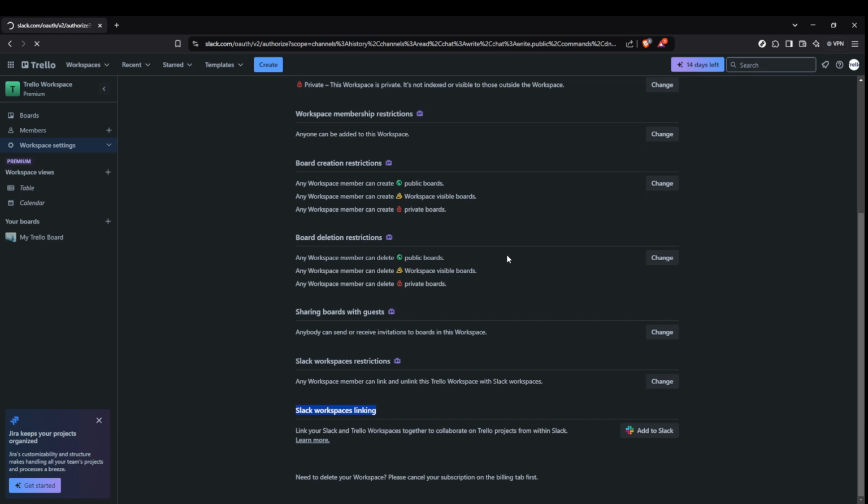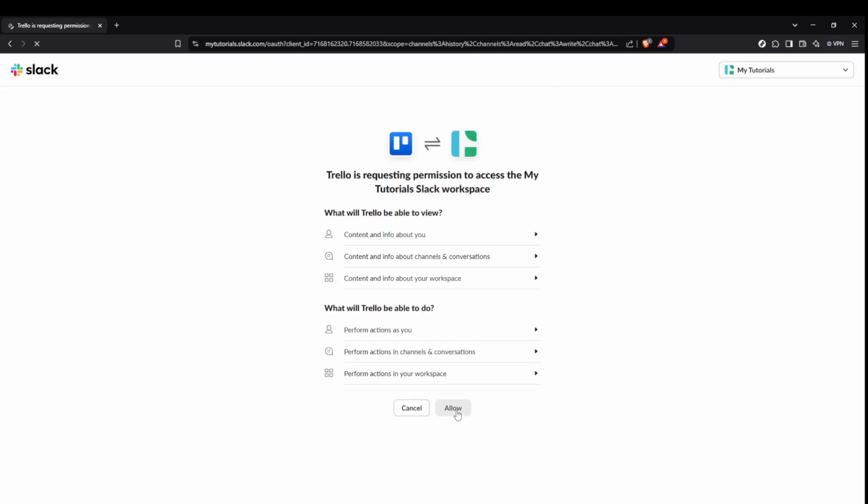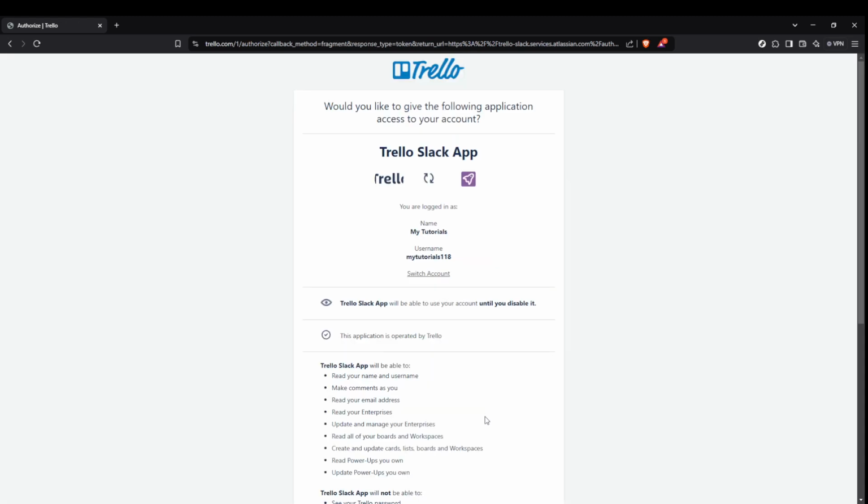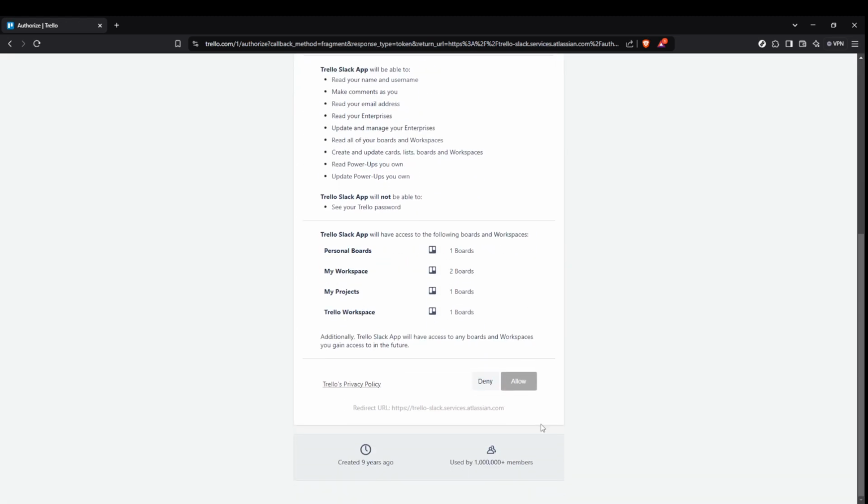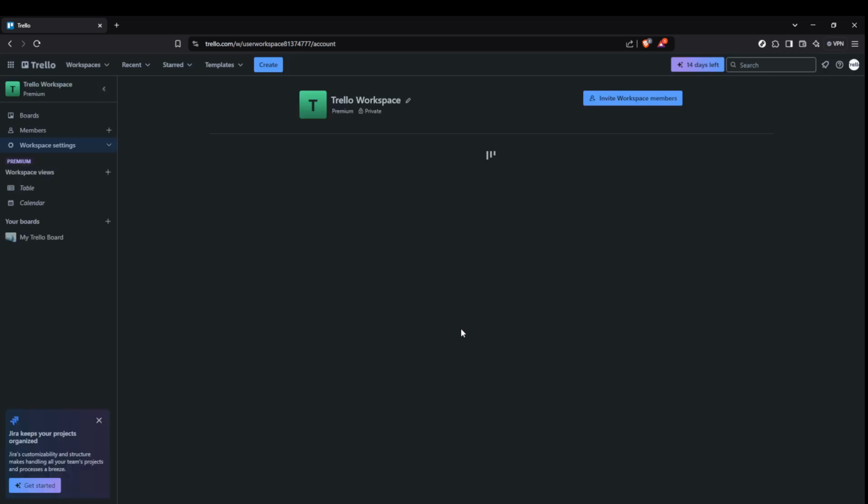This step ensures that Trello can communicate smoothly with Slack, which is essential for sending updates or notifications between the two platforms. Follow this up by allowing Trello the necessary permissions as well. This seamless handshake between Trello and Slack is crucial for efficient communication management. Finally, once you've completed these authorization steps, your Slack account will now be fully connected with Trello.